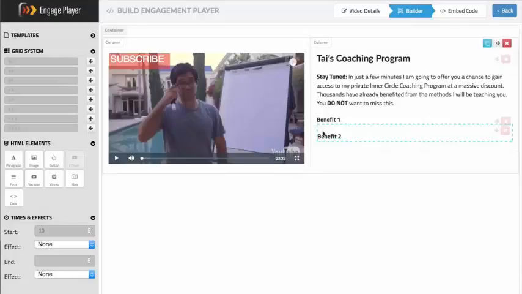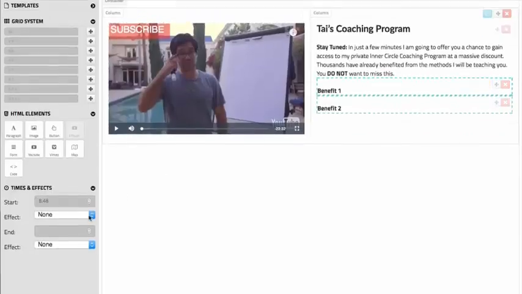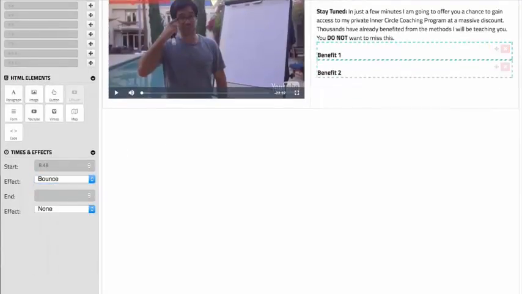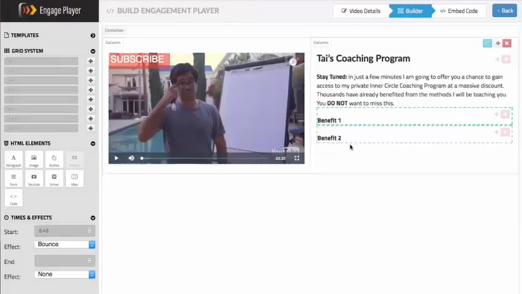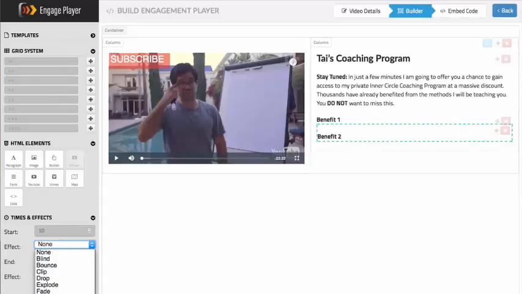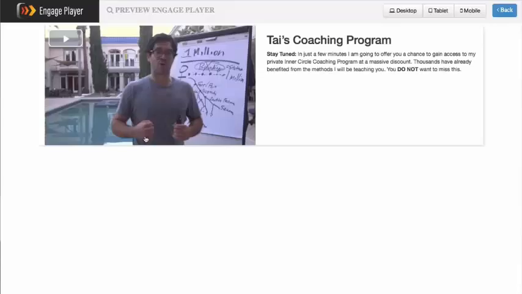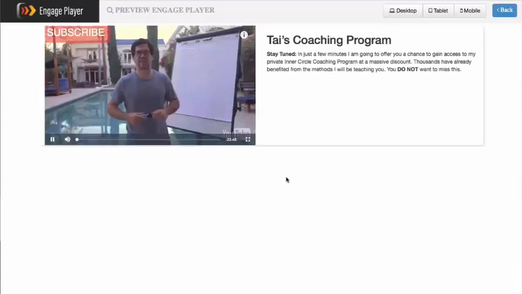Now you can apply in and out animations to each of these as well. So for this one, we could just do a little bounce, and for this one, let's just do, I guess, just a shake. Okay, so let's take a look at that and see what that looks like. So we preview it. Go ahead and play it.